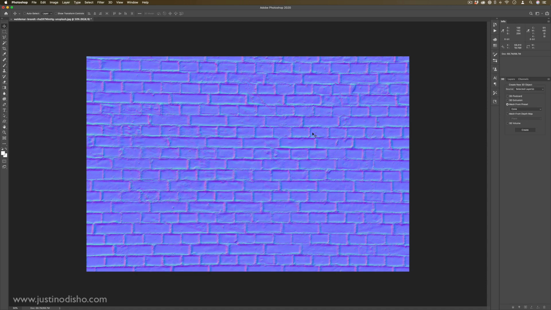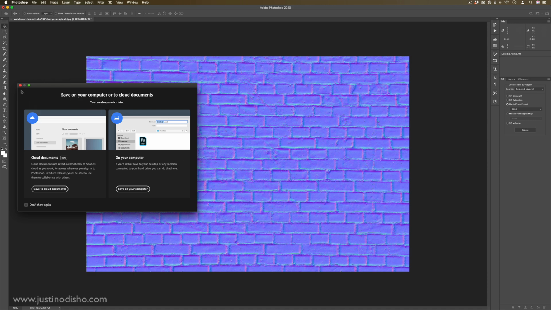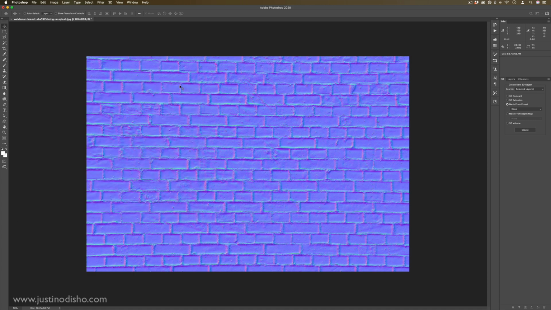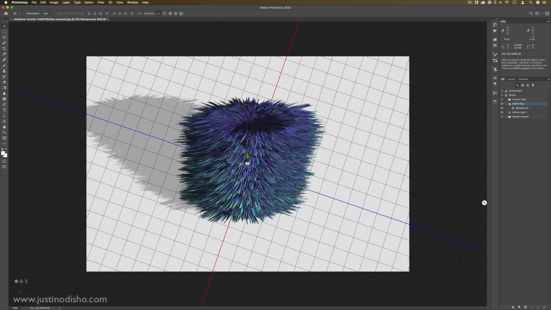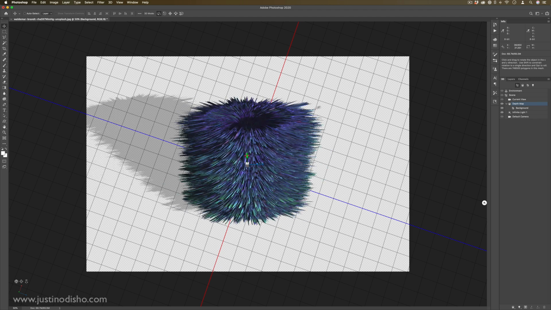Once you create this as a texture, you can either save it as a PNG and then load it into other programs and use it as a normal map. A lot of these programs will accept normal map textures and apply them onto surfaces as we saw in the previews. Or you can use it right within Photoshop. But this is just a very brief introduction to some of the 3D features that are available in Photoshop.